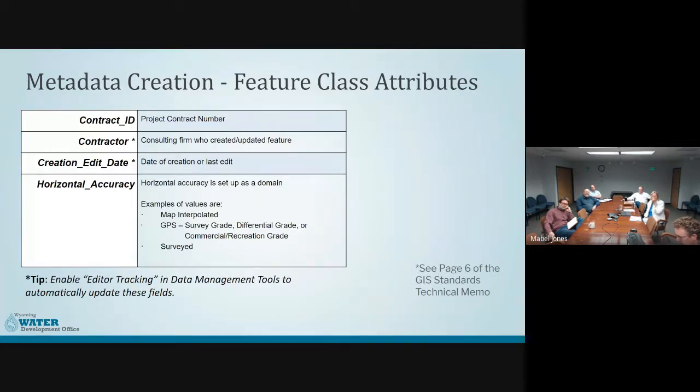So you saw earlier in the presentation from Mabel where to find the project contract ID number. Contractor is intended to be the firm who creates and/or edits the feature, and that could either be the prime consultant or subcontractor.